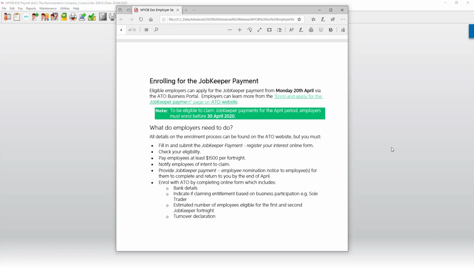What I'm going to do now is take you through how Exo needs to be set up for the JobKeeper payments. I'm presuming you've already registered your interest in JobKeeper online with the ATO, and there are a number of steps that you'll also need to make sure you've got in place in time for the JobKeeper payments being made to your business.